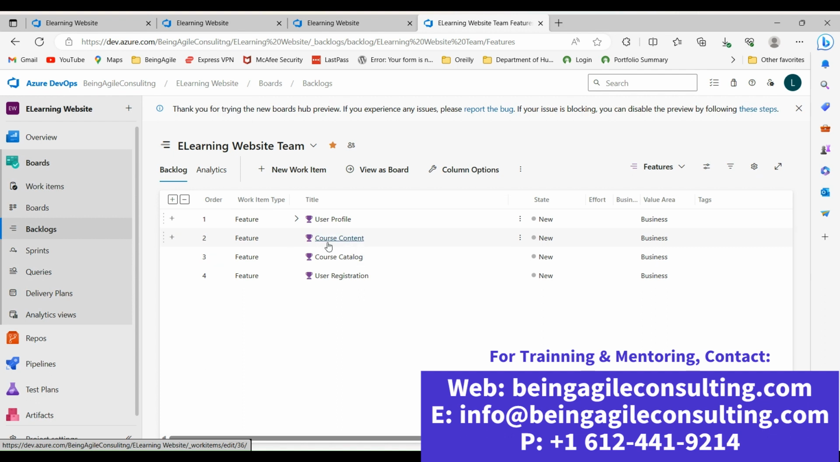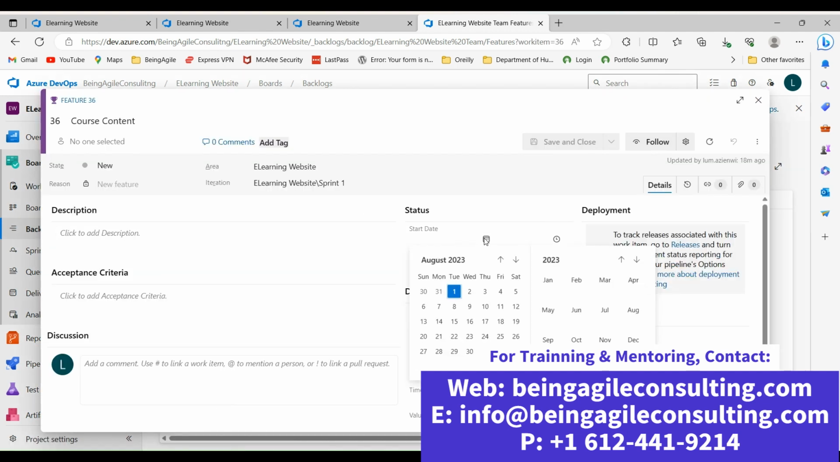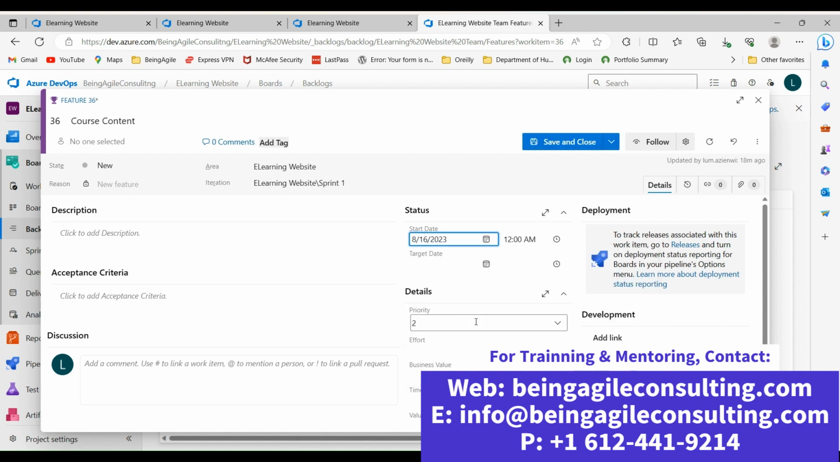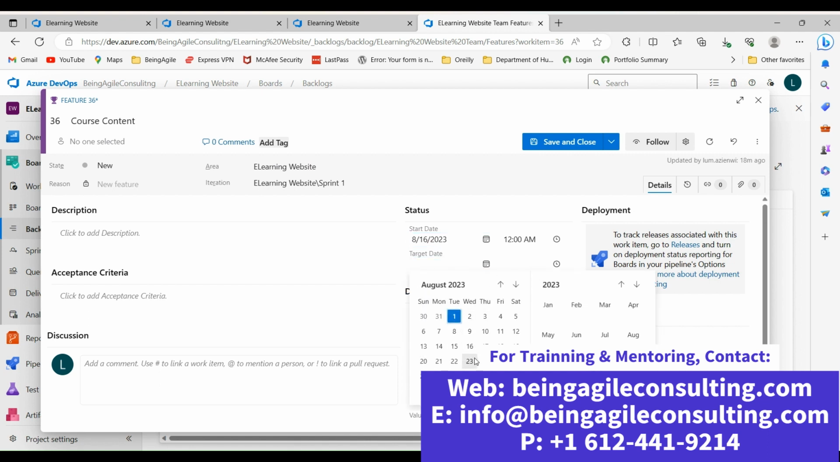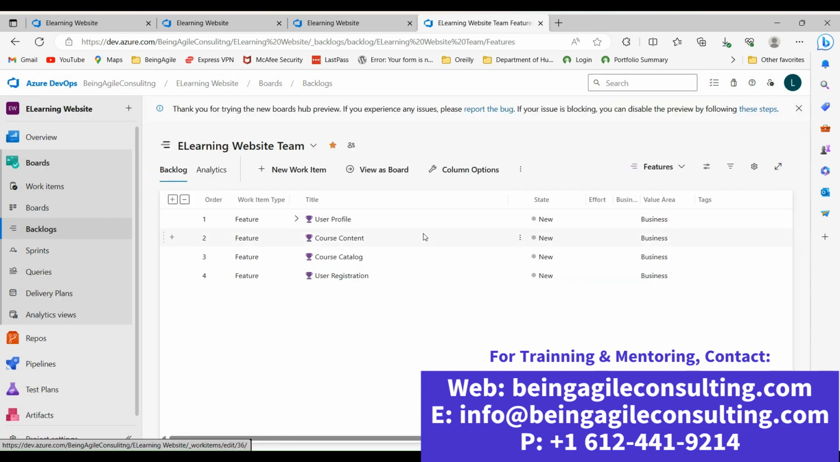Let's also set a plan for this second functionality, this second feature. So click course content and you set a plan. In this case, we hope to deliver this feature in the second sprint, starting from the 16th all the way to the 29th. You see, so save and close.